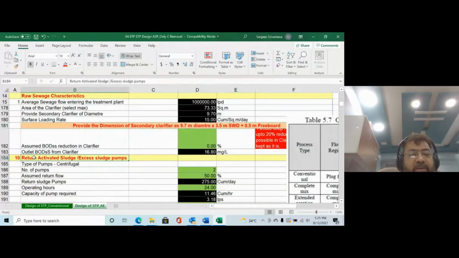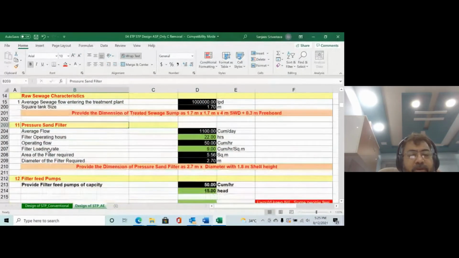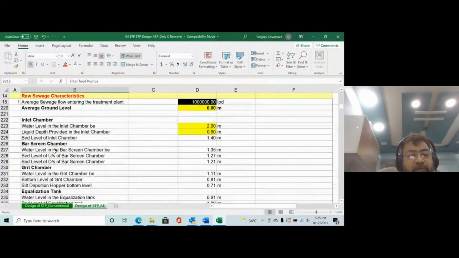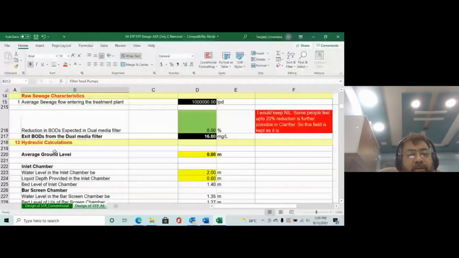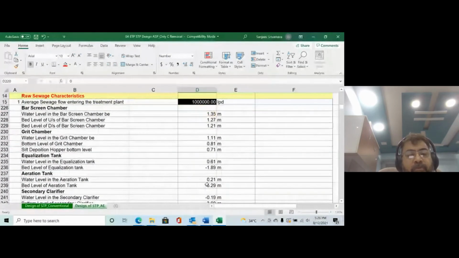You can calculate return activated sludge flow, then treated sludge pump, then even pressure sand filters, and maybe filter feed press, and so on and so forth. This is a large file. You can keep on going there. And finally, you will be able to put some hydraulic calculation. If average ground level is 0, you will be getting all these levels. Don't worry about it. Somewhere it is shown right now, minus 1.89. Don't worry. Give it to the hydraulic designer. He will understand how to make the HFD of this particular plant. It's a very nice Excel.